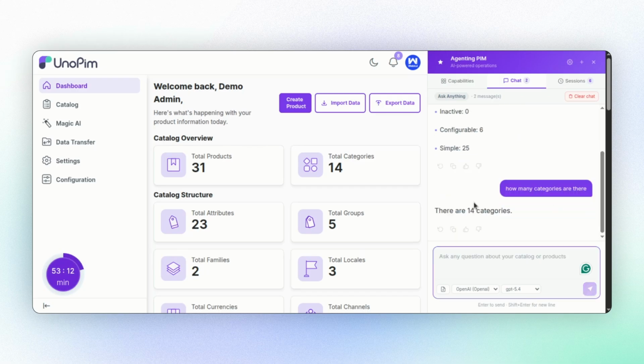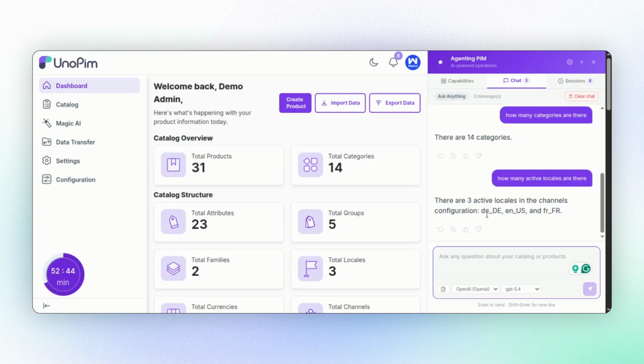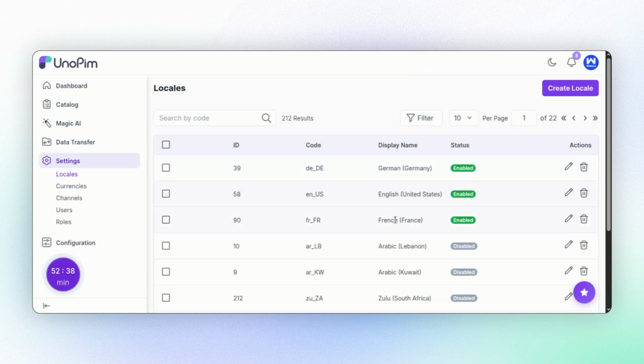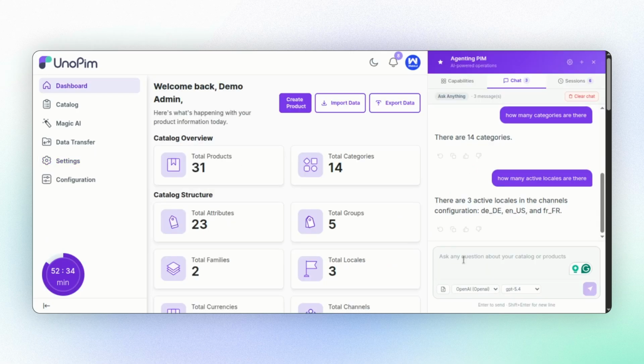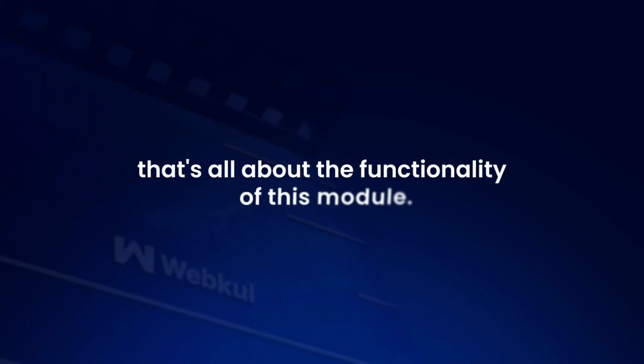It shows 14 categories. Now let's check how many active locales are there. It shows there are 3 active locales. You can verify this in the Locales tab, where German, English, and French are enabled. Using the Ask Anything feature, you can quickly get information about users, roles, channels, attributes, and everything happening in your catalog system. So these are the AI features. And that's all about the functionality of this module.